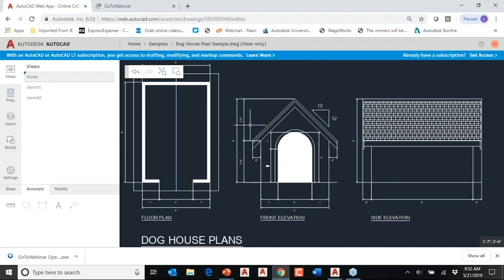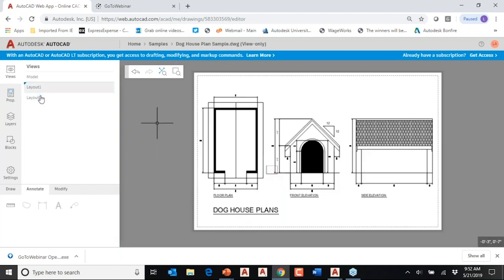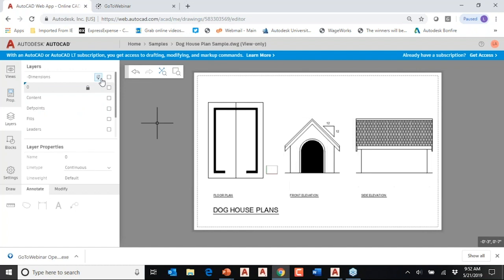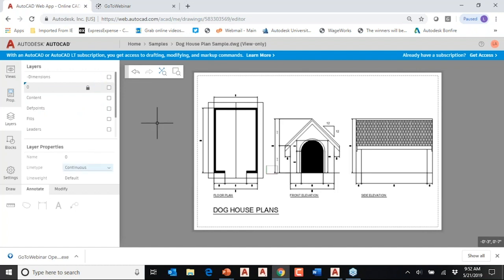But you can see here I have an AutoCAD drawing file. You can open up any AutoCAD drawing file, and you can look at different layouts. You can see on here, looks like layout 1 and layout 2. Are they the same? No, not exactly the same. And then you'll see on here that there's layers. You can turn layers on and off if you want to. Turn off that dimension layer, for example. And you have some basic tools. You have some basic draw tools, some annotate tools, some modify tools.